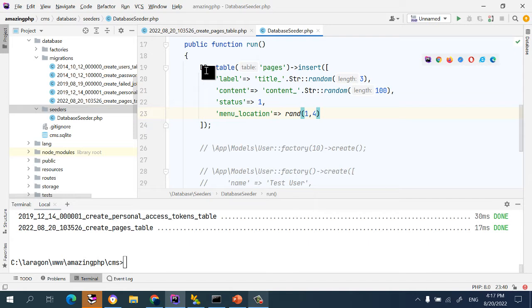Now I created the seed to insert data into the database. We have the title here. This string is static. Then we generate a random 3 characters. Then we have the content, static, concatenated with str random with 100 characters. And we have the status 1, which means show the post, we just use this convention, and it should be only 1. And we use the rand function to add a number between 1 to 4.